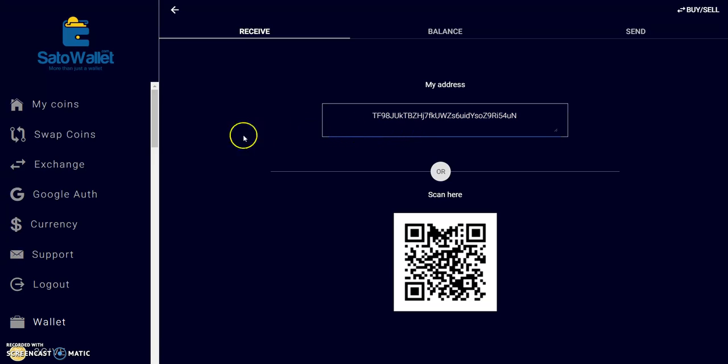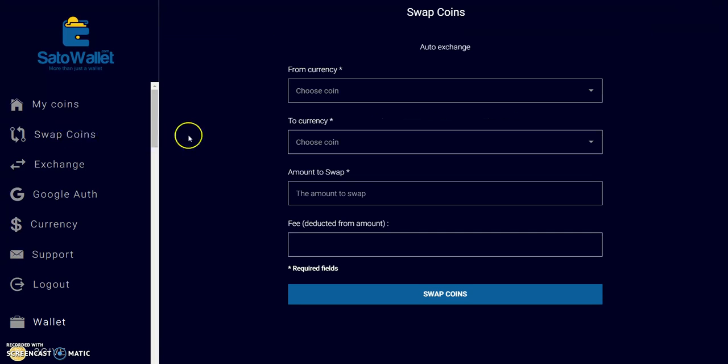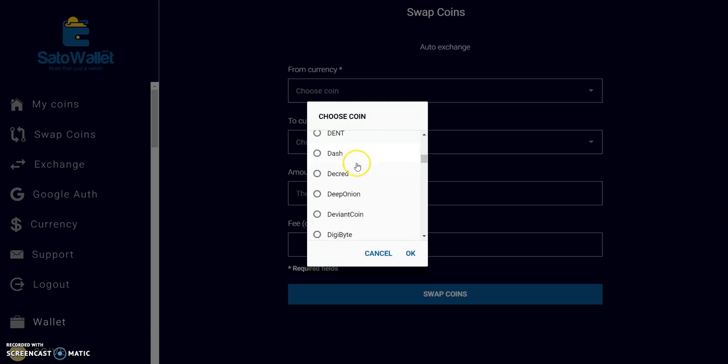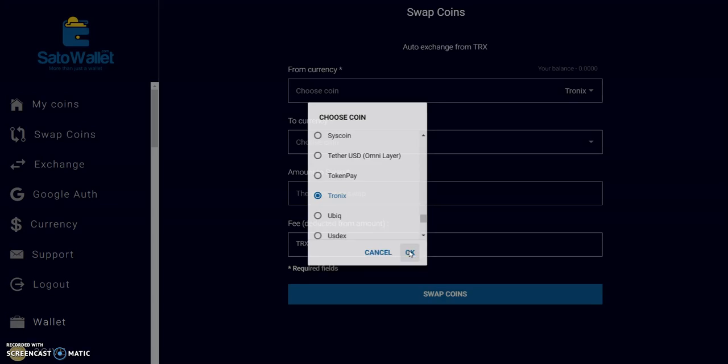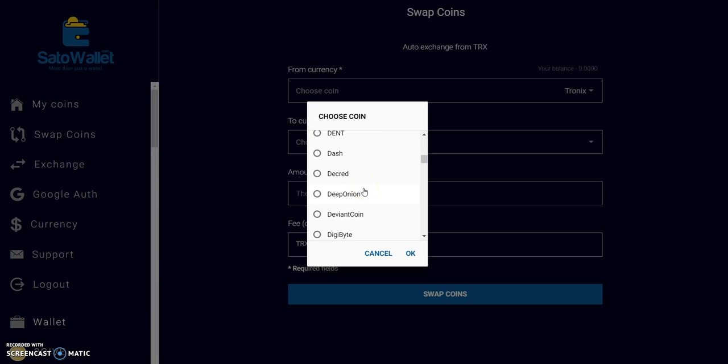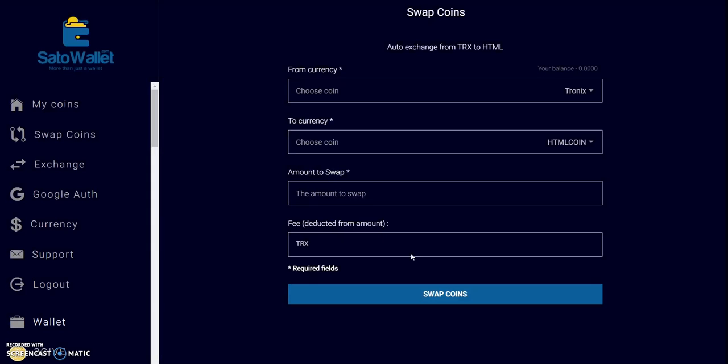Okay, let's go to swap coins. Alright, if you are swapping, this is auto exchange from currency. We're going to use Tronix right now, so let's scroll down to Tronix from currency. Okay, Tronix. And then for to currency, you can choose any other currency to swap to. Alright, let's say HTML coin. Okay, and amount to swap, let's say 24.